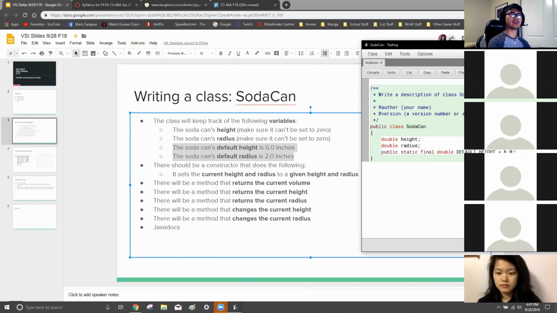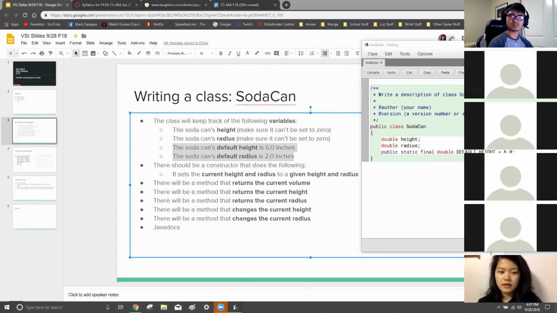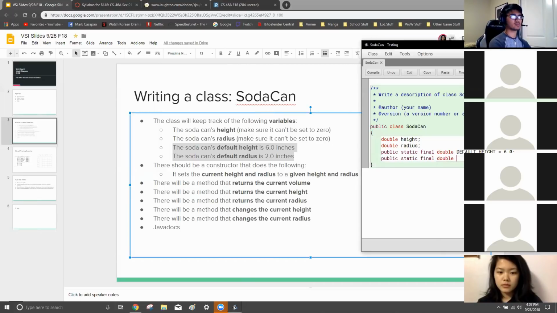Is that pretty much good here? What does the chat think? What do you think, Yen? I think it's good enough. And then you would do the same thing for the radius. Okay. Default radius equals 2.0.